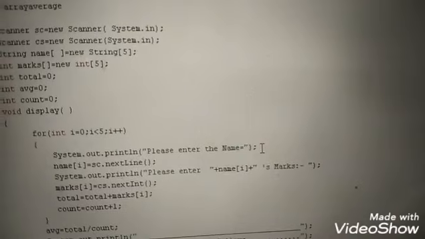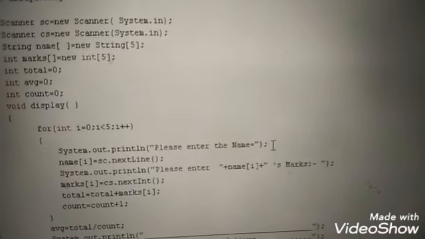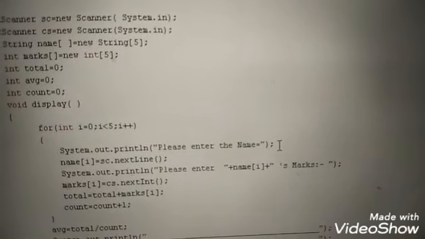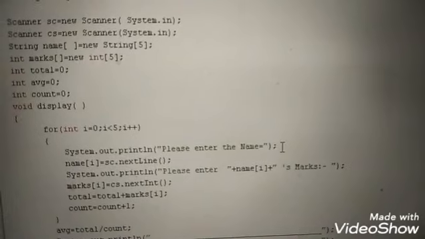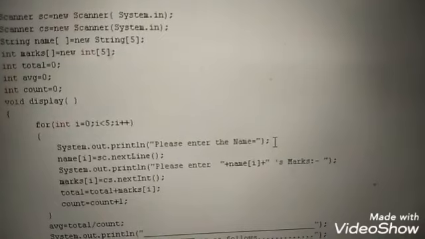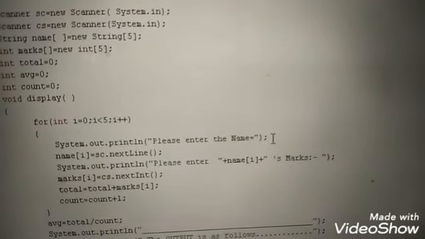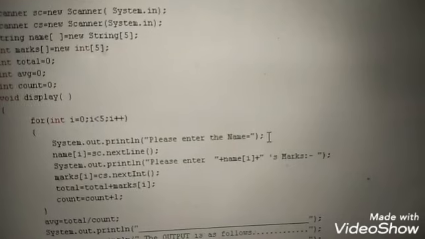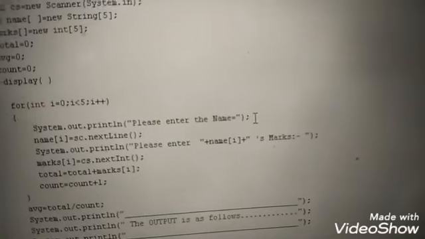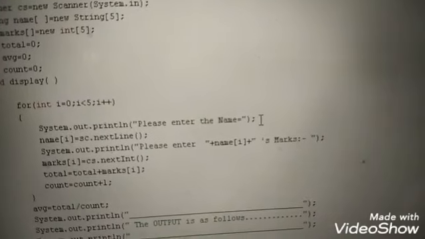Suppose you enter here, for example, the name Amar. When you enter, Amar will be read here and will be stored in the name array's i place, that is in zero's place. Then it will display, please enter the mark of the element we have just stored, that is Amar's mark. So suppose you enter 98 here, then 98 will be read here and stored in the marks array, as the first element in the zero's place. Then what will happen?